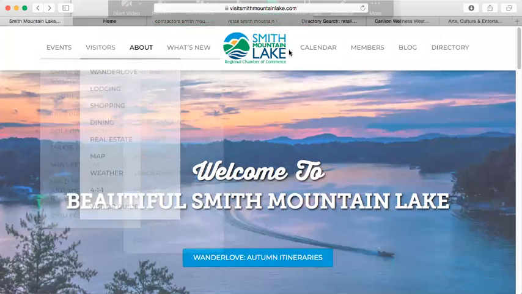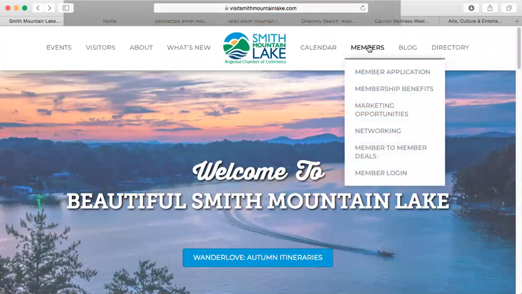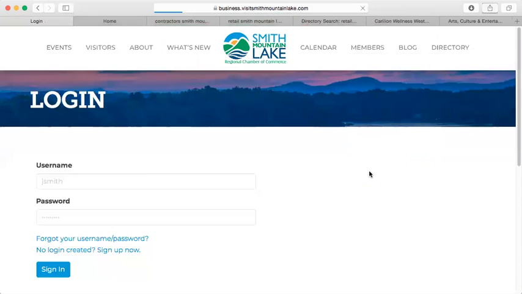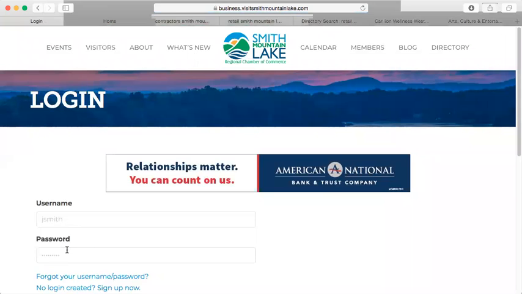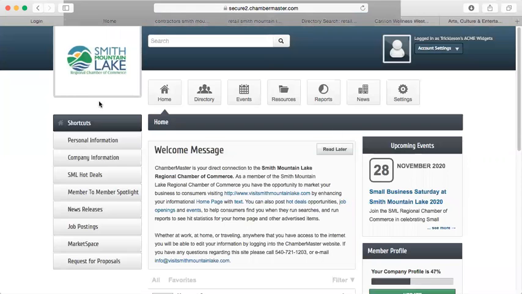Once you're there, across the top here at the Members tab, hover over this and go down to your member login. Enter your username and your password. And once you do this, it's going to take you to your member information center. This is the page where you're going to use all of your tools.